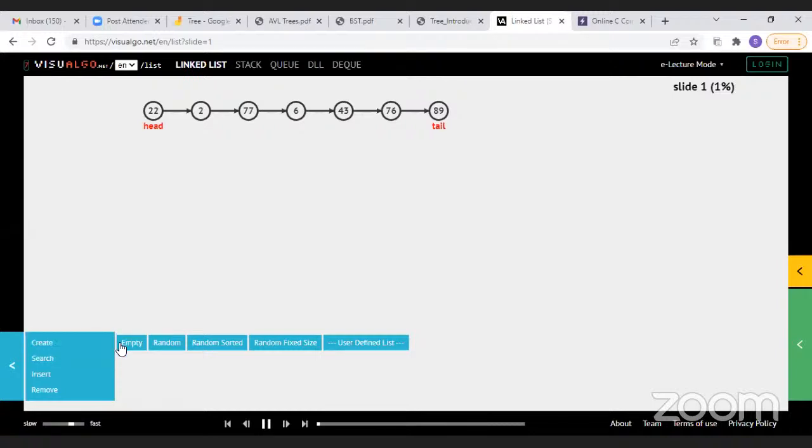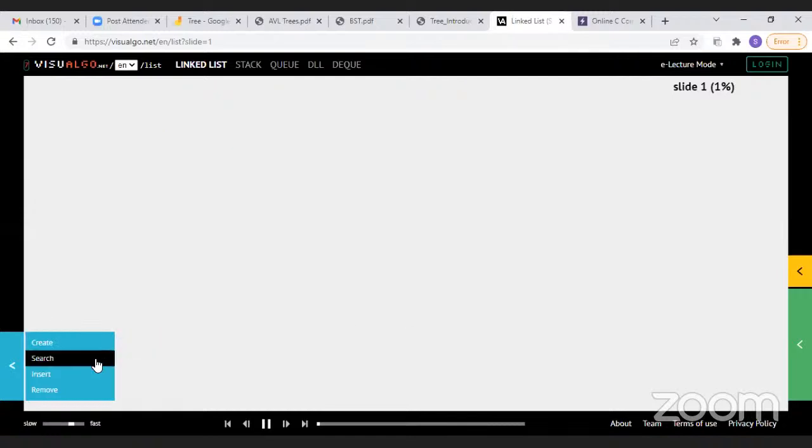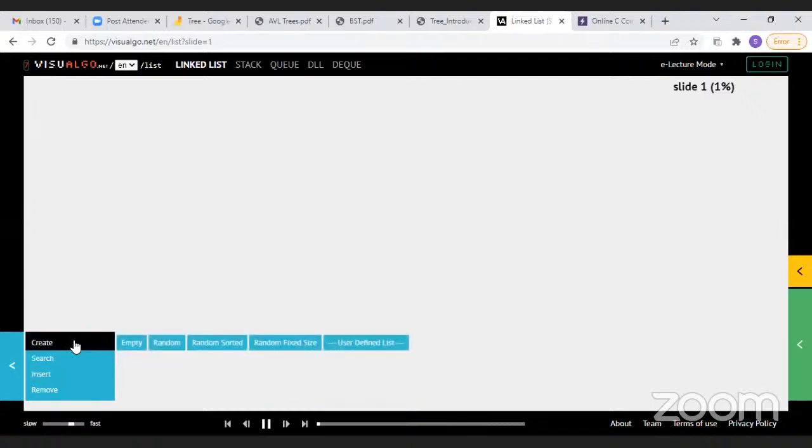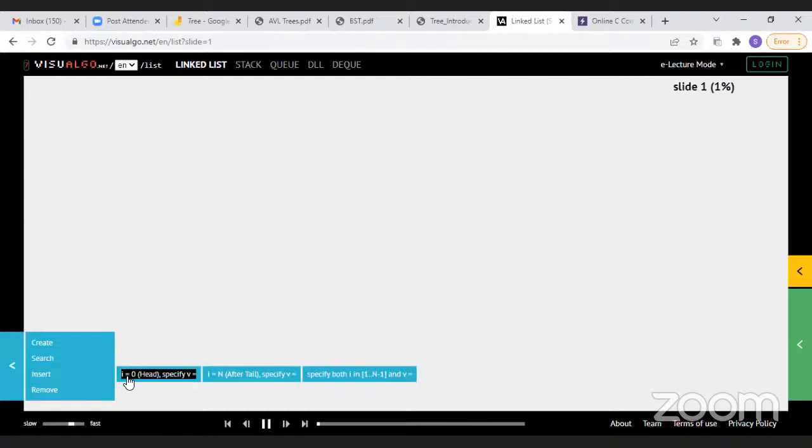Okay. If you want to have a start, just create empty. If you want to know how the linked list is created, simple, just insert. Maybe for the first time, I don't want any random value. I want to insert by myself. Then you can specify the position. You can insert at the beginning, or at the end, or at a specific location. So all these variants that you have studied, you can just visualize.